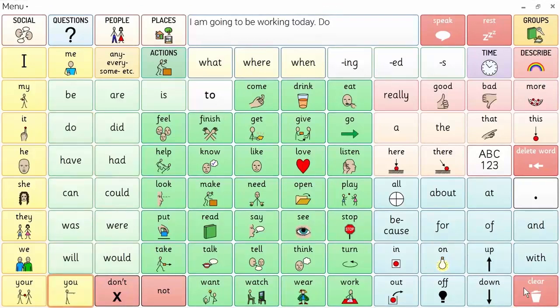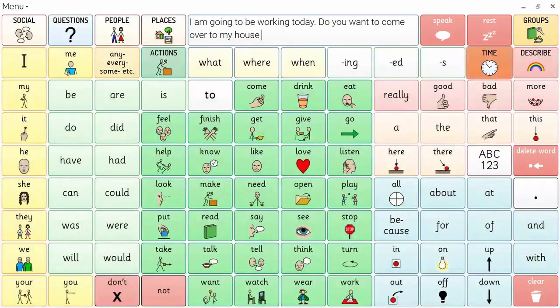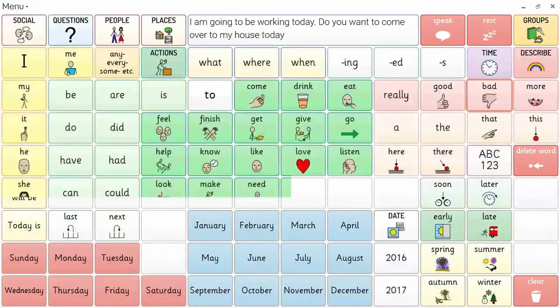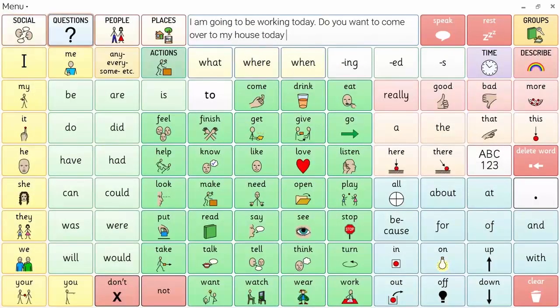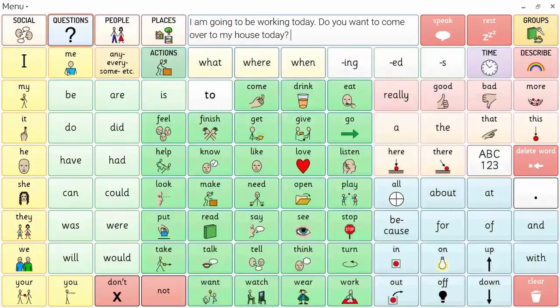You want to come. So when I say come, the logical next words are come away, come back, come over. Over to my house today. Now if I want to do the smart question mark, I'll hit questions, and there's the smart question mark and the smart exclamation point. Do you want to come over to my house today?